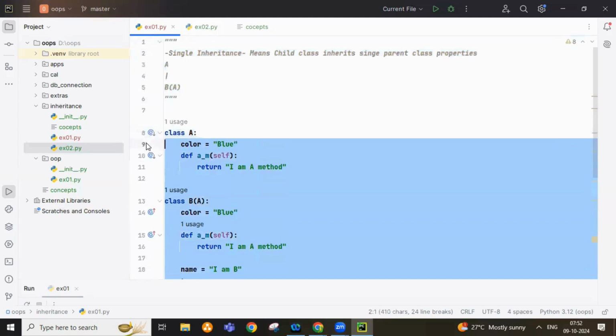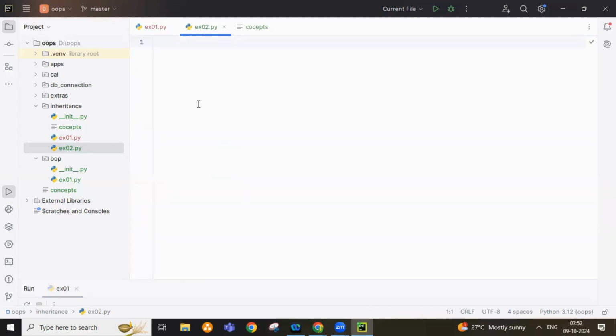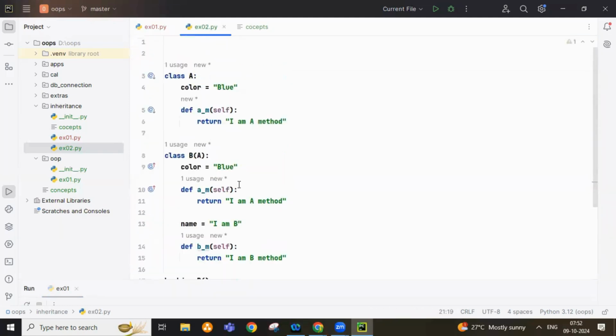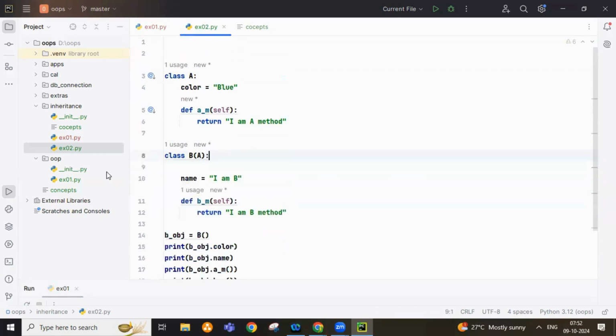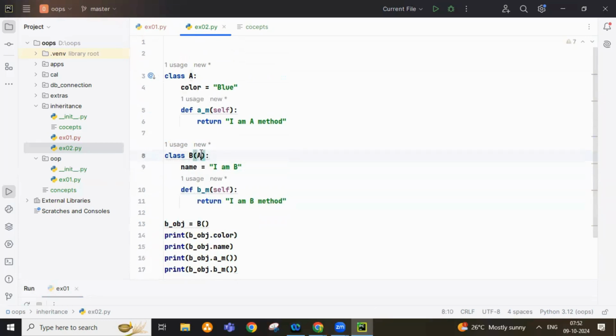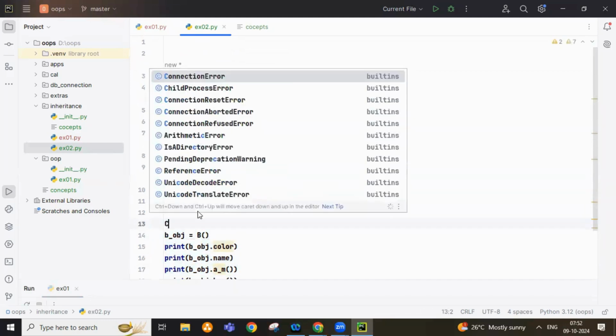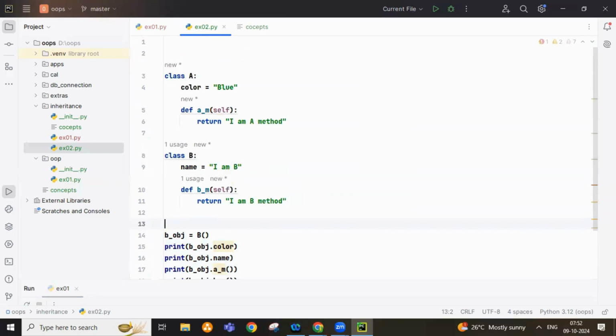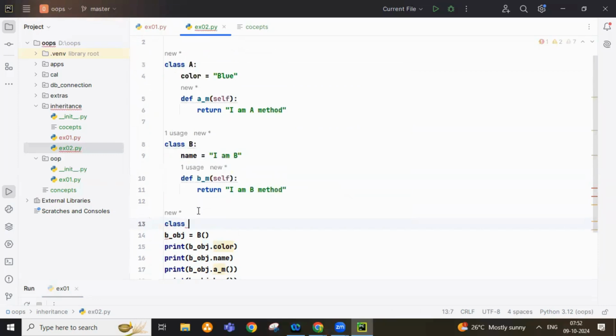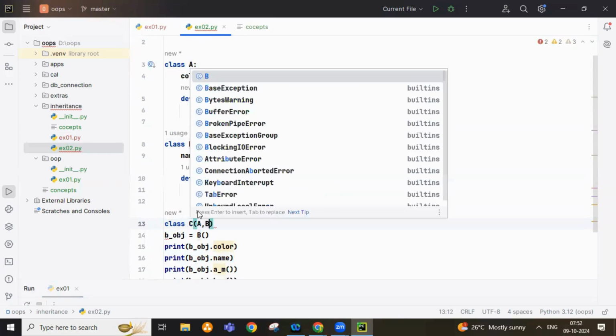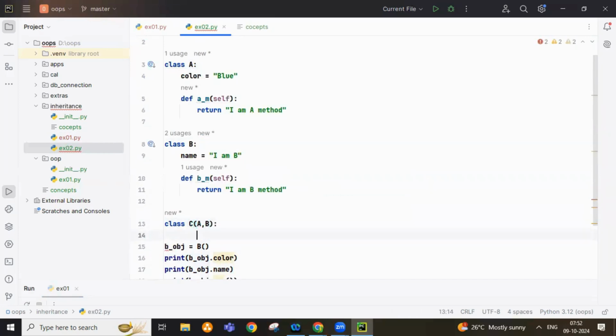I'll simply copy paste. Since you already understood this, my job is easy. Multiple inheritance, right? Class C inherits class A and class B. Guys, clear? Understood. That's it. I'm done.